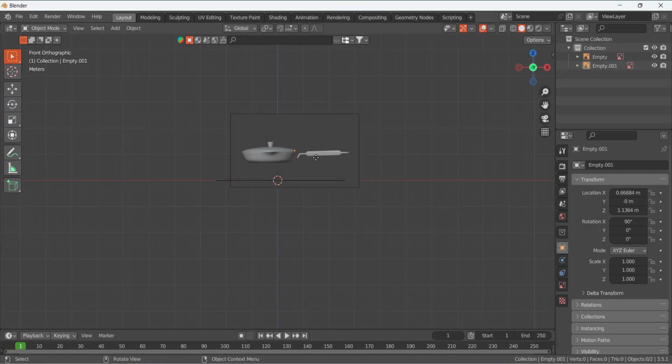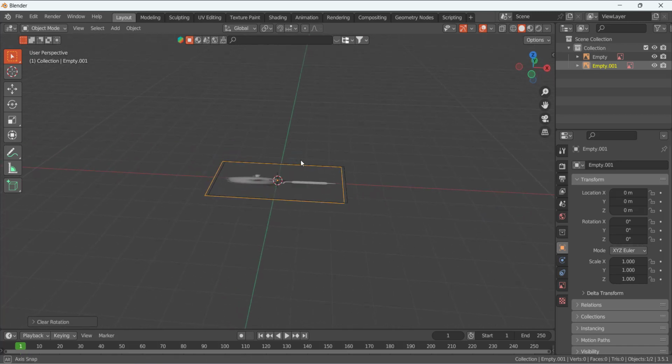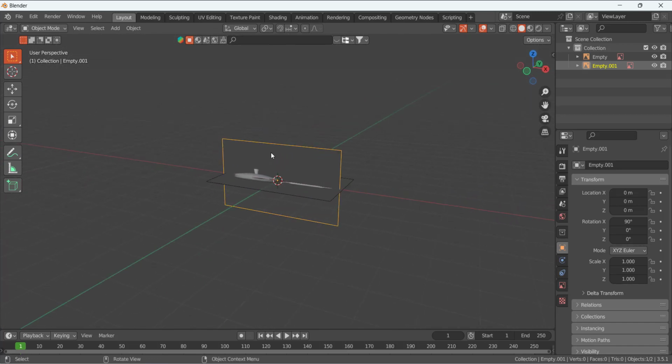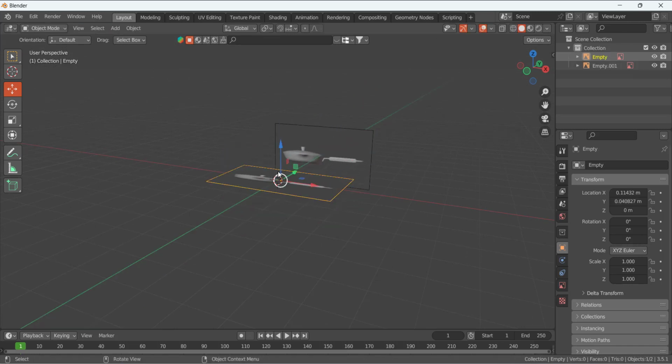Okay, so here it's not in the middle, so I am going to press Control G. I'm going to select it and move it a little bit backward, and select this one and move it a little bit downward.